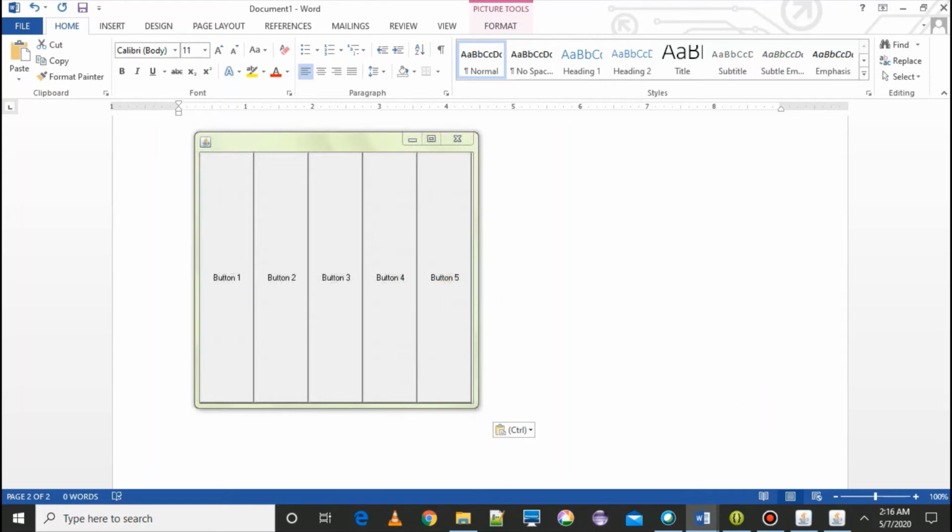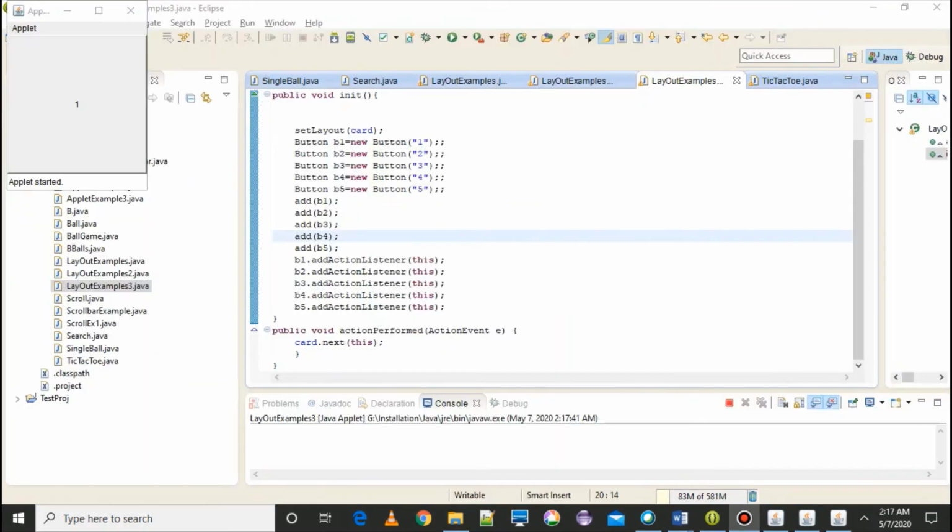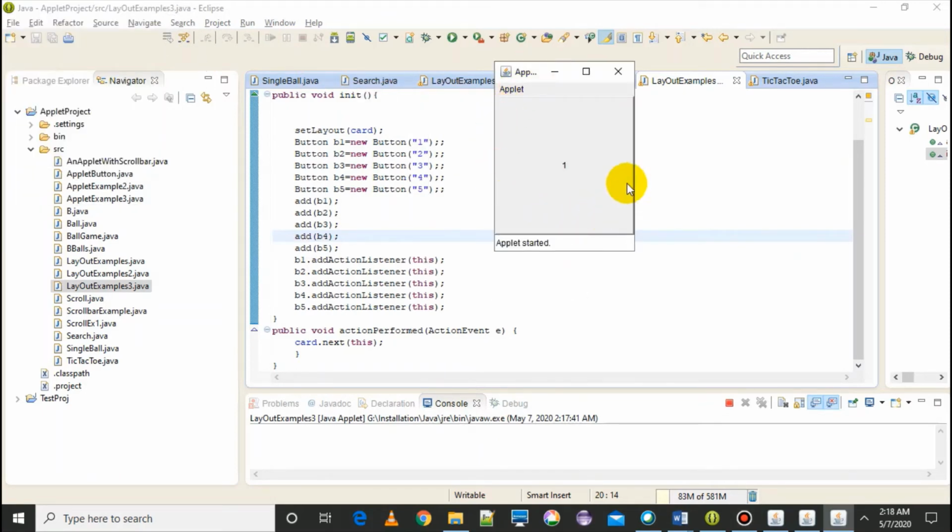Now next that I want to discuss is the card layout. Now a card layout looks like this. A card layout allows only one component at a time. If you look at this applet, you see there is only one button which is called 1. Now students, I will press on this button.